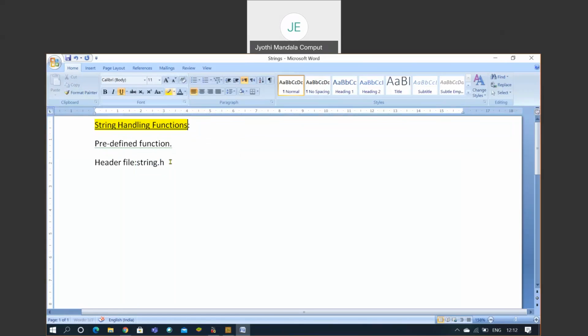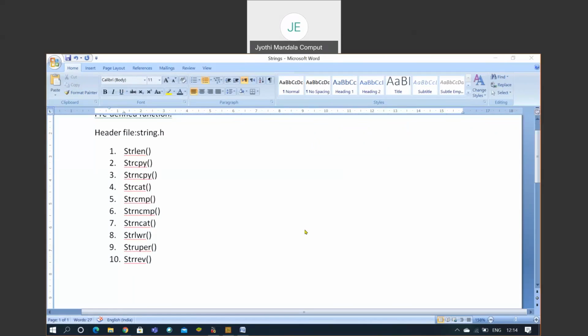So let us list down all the string handling functions. These are the 10 string handling functions which we are going to learn. Whenever you want to use these string handling functions, this header file should be included. And here I think I've written capitals, all should be small letters. Got it? So make a note of all these 10 string handling functions, make a list of this. We'll see one by one, we'll see the execution, and we'll see how the output will be.